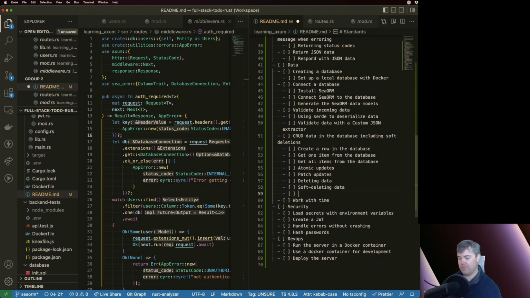So we want to filter. So get all items from the database, then filter the items, using filters.